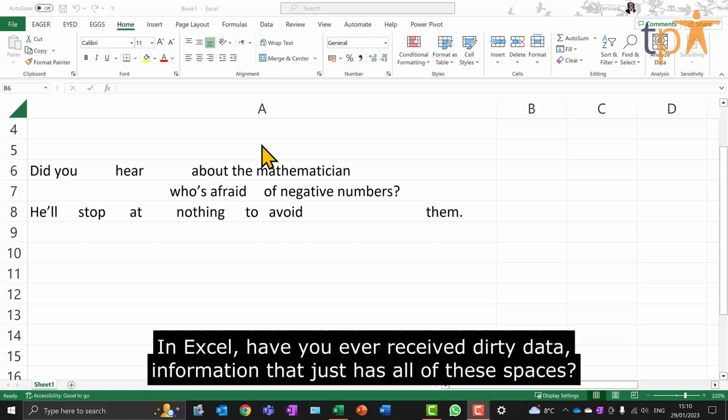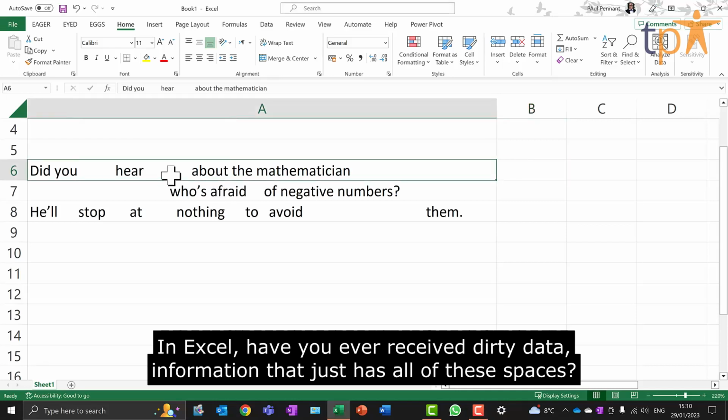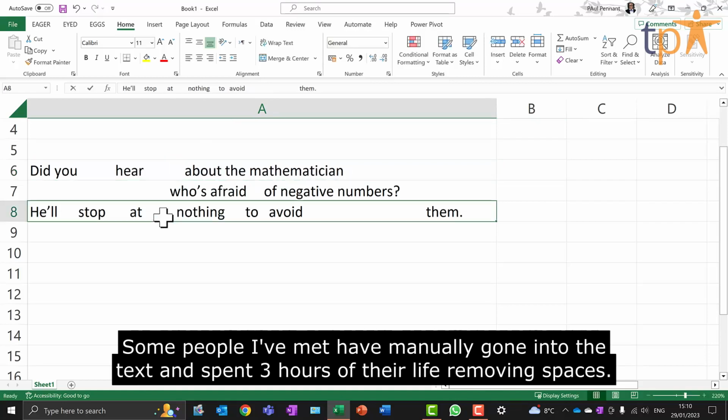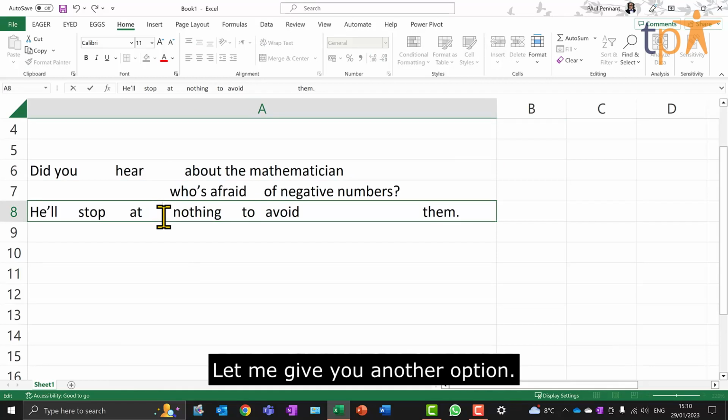In Excel, have you ever received dirty data? Information that just has all of these spaces? Some people I've met have manually gone into the text and spent 3 hours of their life removing spaces. Let me give you another option.